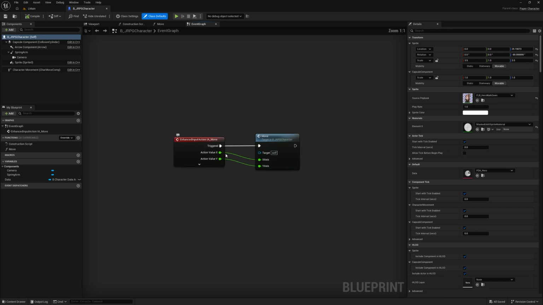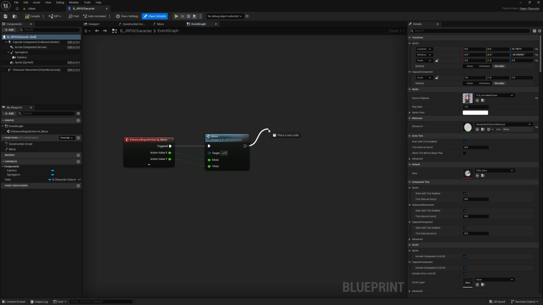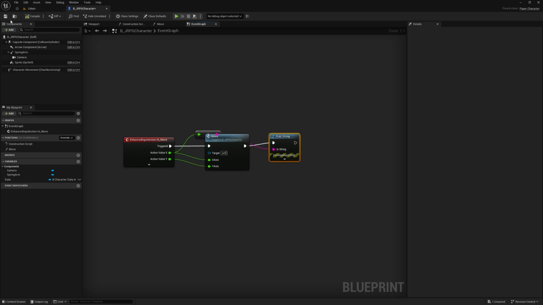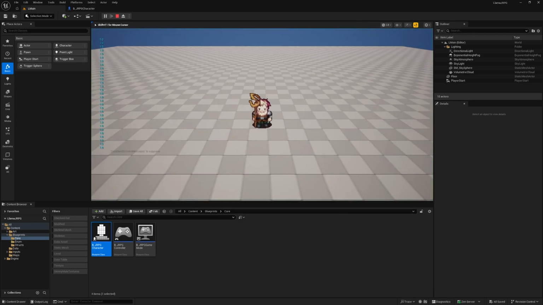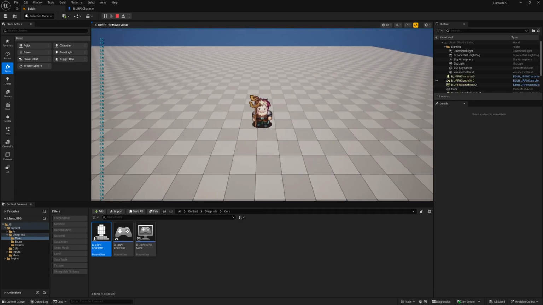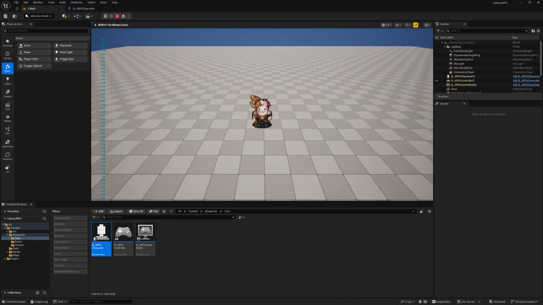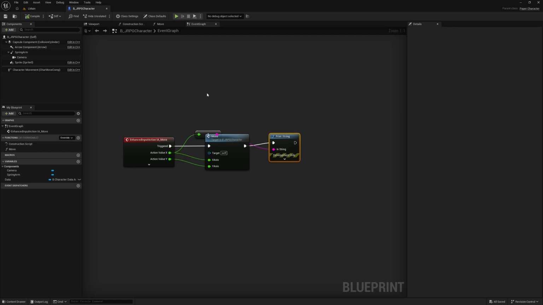So I know that if I'm moving on the X value, let's print it so we're sure about it. So print string. When I'm moving on the X value, I know it's going to give me 1 if I move to the right, it's going to give me -1 if I move to the left. So I'm going to be using that information.